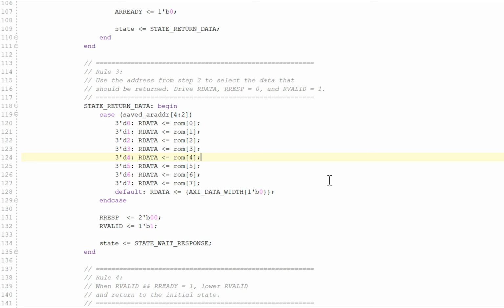Because of this, we can convert the addresses into a normal ROM index by using bits 4 to bits 2 of the address. After the correct ROM value is selected, the module places it on R data, sets R resp to 0, raises R valid, and moves to the wait response state.